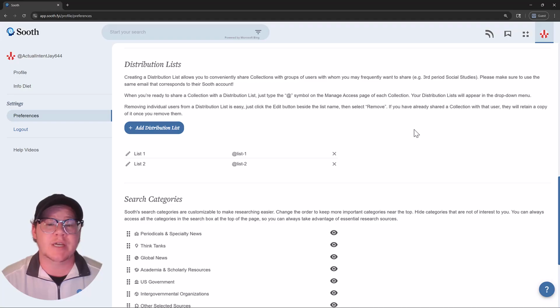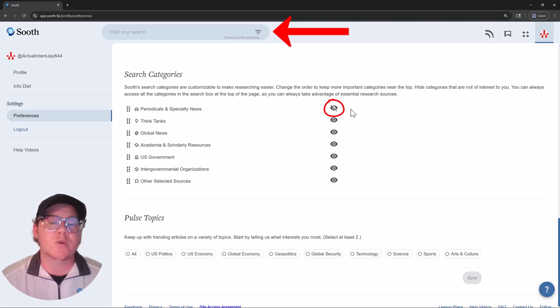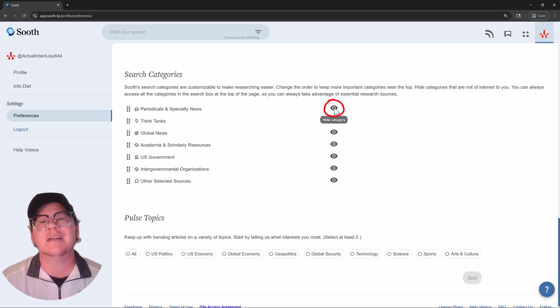The next preference you can change is search categories. This setting lets you hide any categories you're not interested in. So to do that, just click the eye icon next to the category you want to hide. Once a category is hidden, sources from that category won't appear on your main search results page. But don't worry, you can still access them anytime by selecting that category filter from the search bar menu. And want to unhide the category? Simply click the icon again.